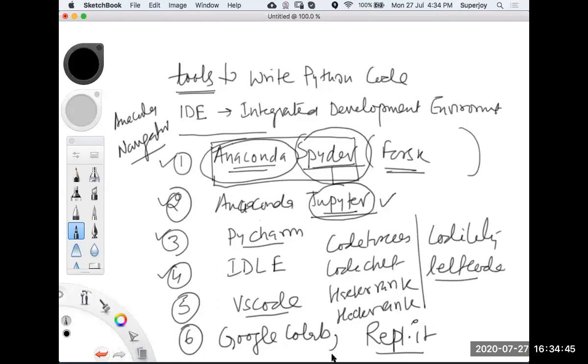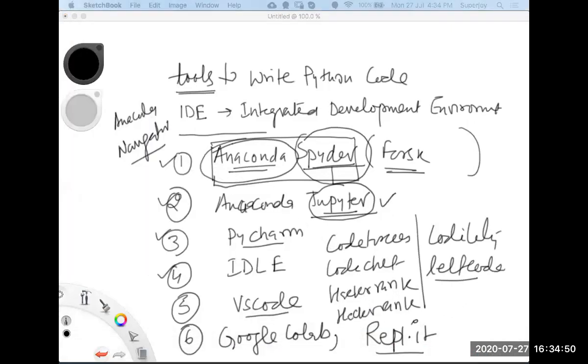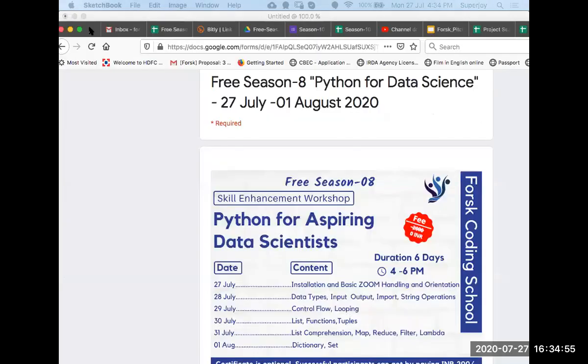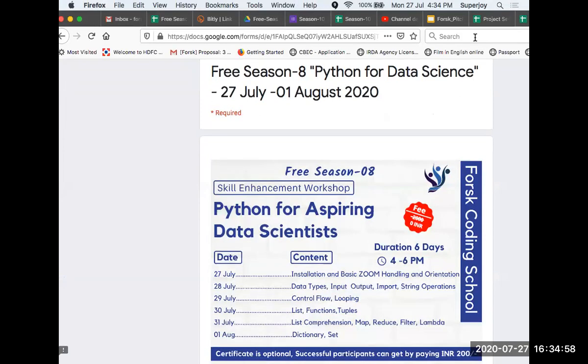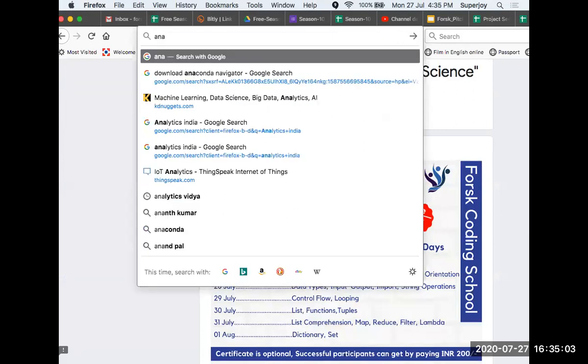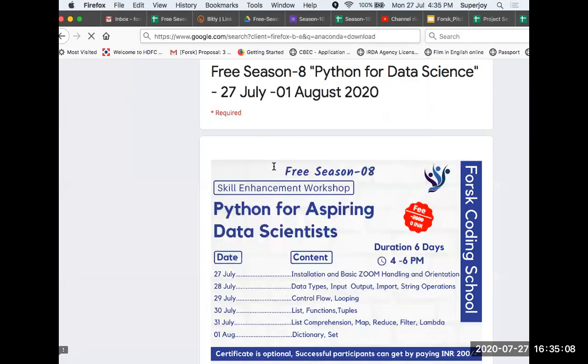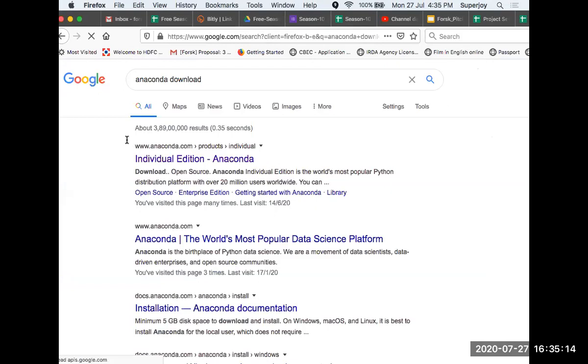So how can you install this Anaconda Navigator? Let me tell you how you can do that. Just a minute. So I'm on my browser, guys. Here I search for Anaconda download, for example. I just write it in my search window. And this is the first option that you see, guys, Individual Edition, Anaconda. Just click on this.